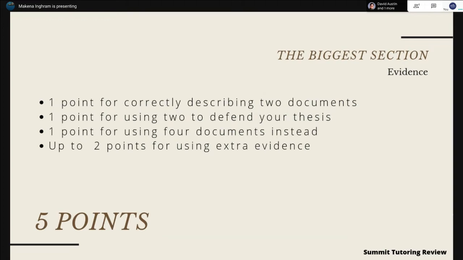You can get another point for using 4 of these documents rather than the 2. Another point would be for using 2 of the sources to defend your thesis. You would take the document and tie it in on whether or not you're using it to argue for or against the prompt. And then you can get up to 2 points for using extra evidence. The extra evidence is anything that's not from the 5 sources they're giving you this year.